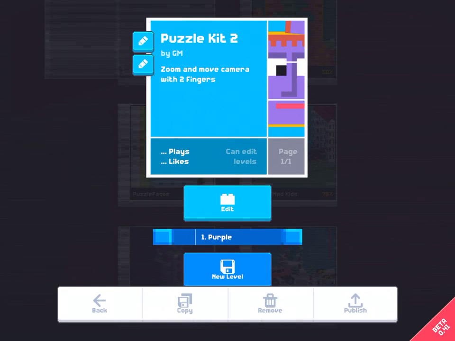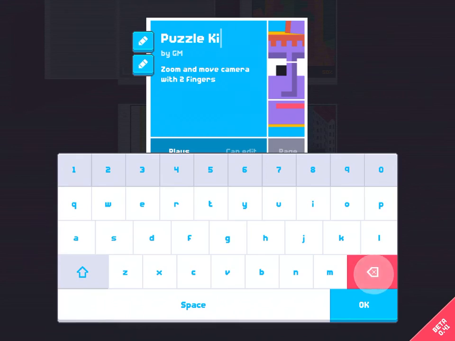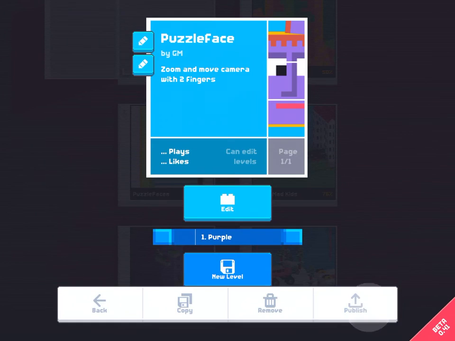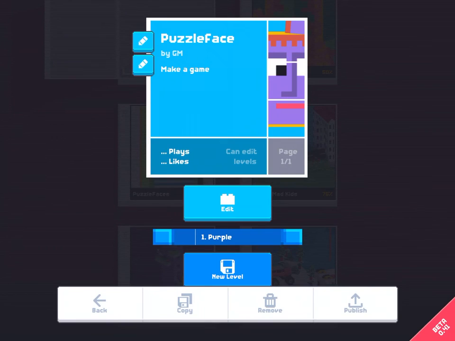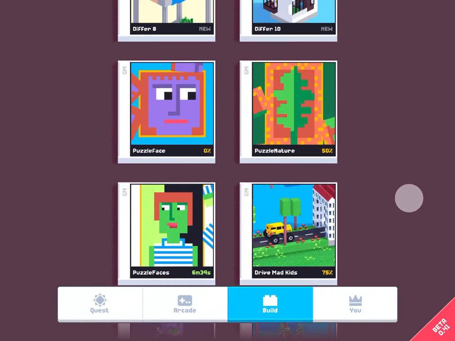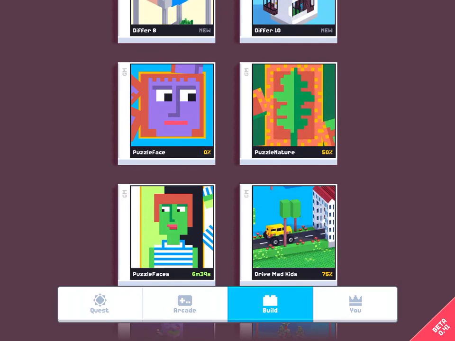And the game's name, Puzzle Kit. I take kit away and say Puzzle Face. Okay. And zoom and move camera, I take that away too. Make a game. Okay. And back. Now it looks like this in the folder. But, oh, maybe that's okay.